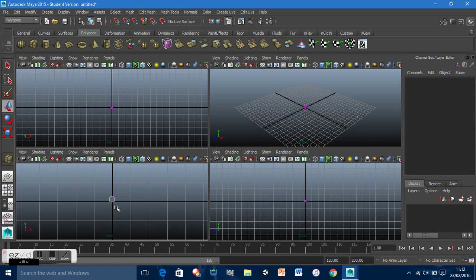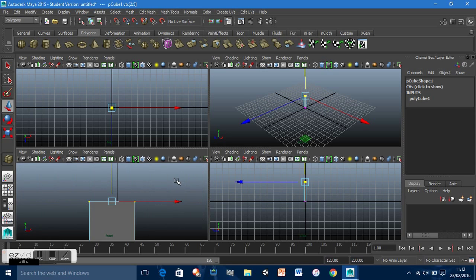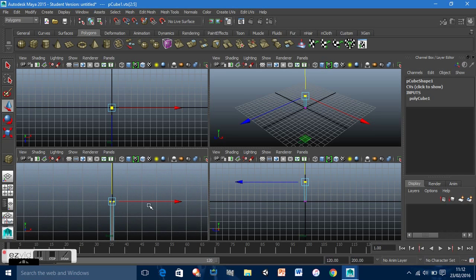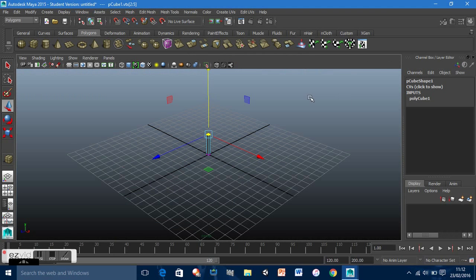Now if you right click, you get that option, and I'm just going to select vertices and select the top 2 vertices and then just extend it to the top. It's a little big, so I'm just going to make it a little smaller. Now you can see where this is going, because this will be the back of the chair.